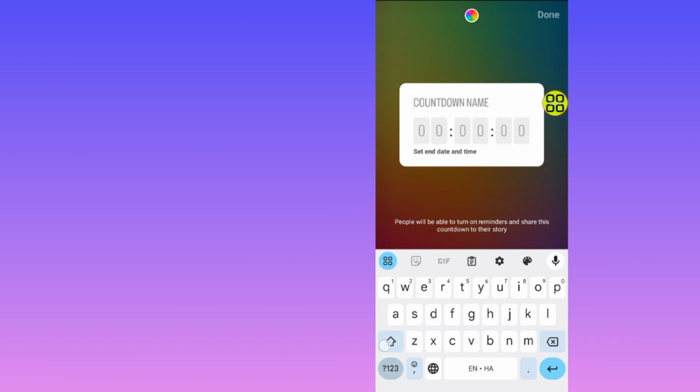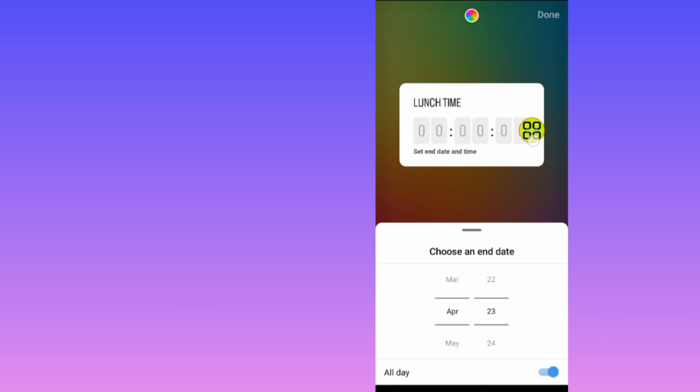So for me, I'll just go ahead and type like launch time. You can go ahead and just type something in this section like remain time or something like your desire. So tap on this section to choose the time. So after you tap on this section, as you can see here, it says choose an end date.